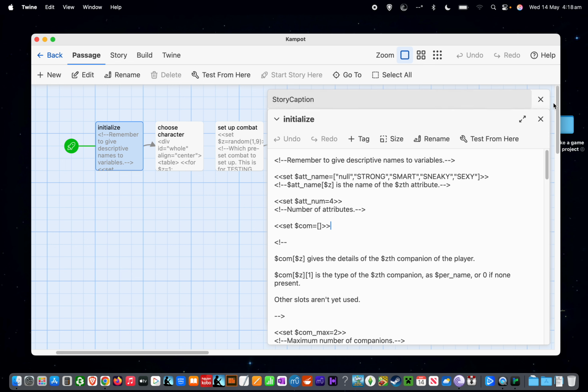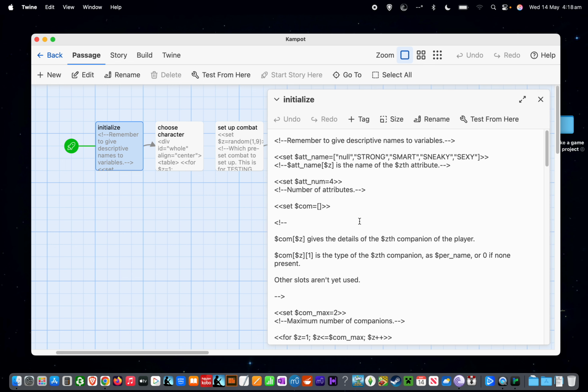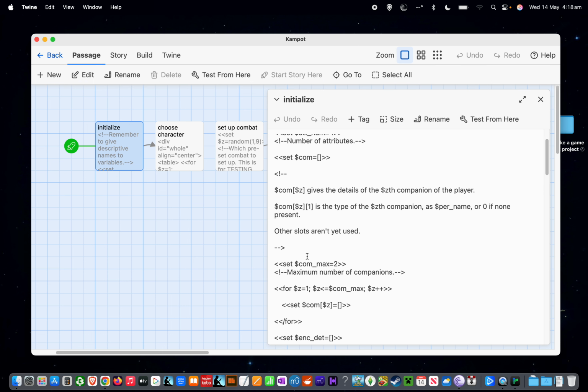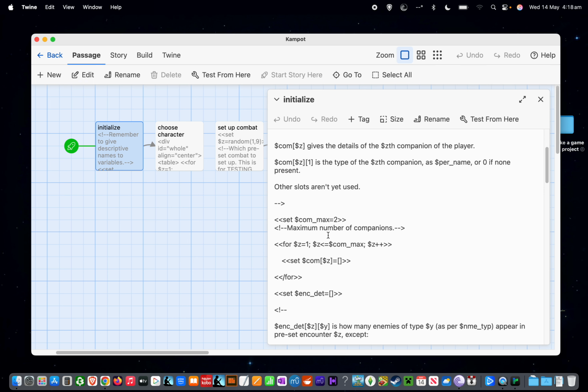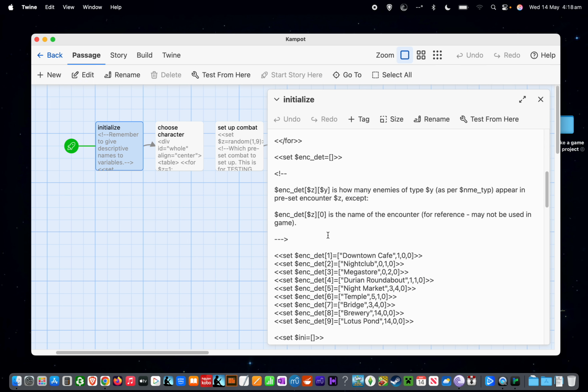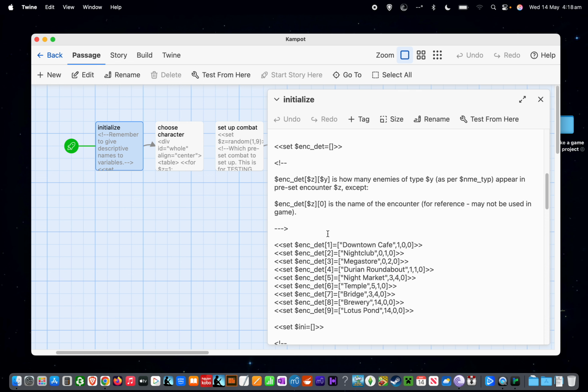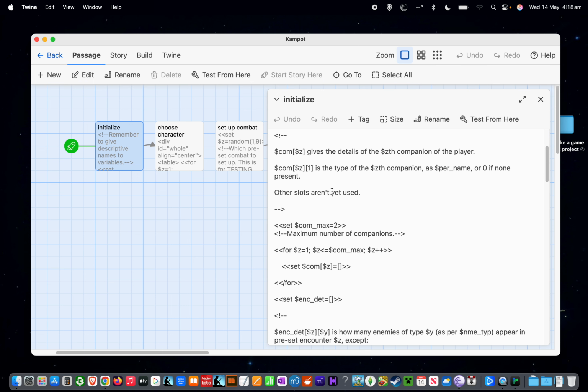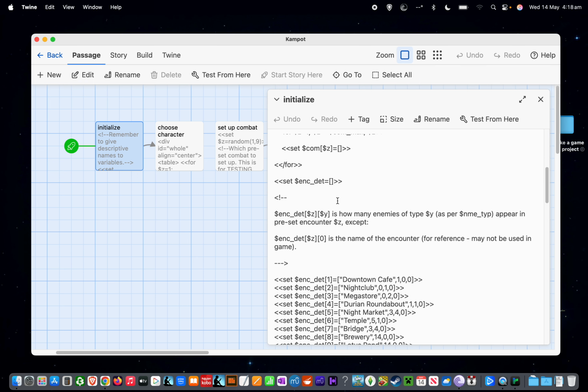All right, so let's look at the changes that are to do with introducing enemies. So I have these variables COM, they're to do with companions. That's something I was going to do and I decided not to do yet. So they're in the code, but they're not yet used.